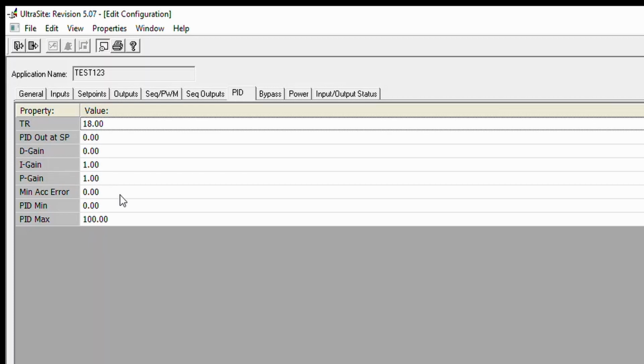But the P value is going to be your reaction to error. What the P value does is just try to bring the error down to set point. So say your P value is 1, and your error is 10.